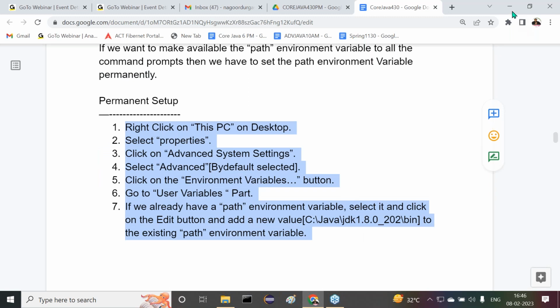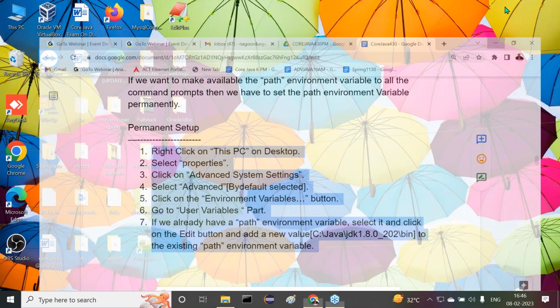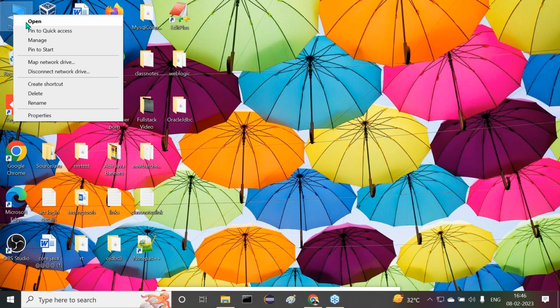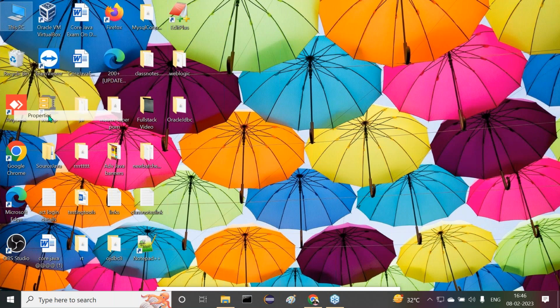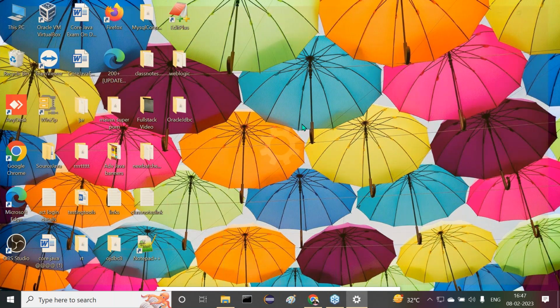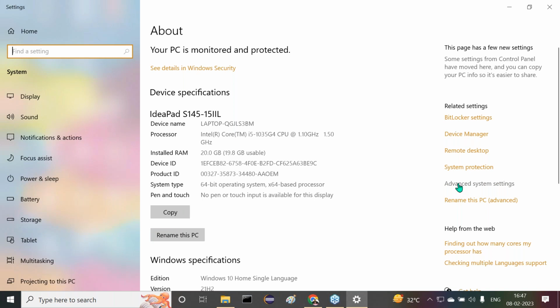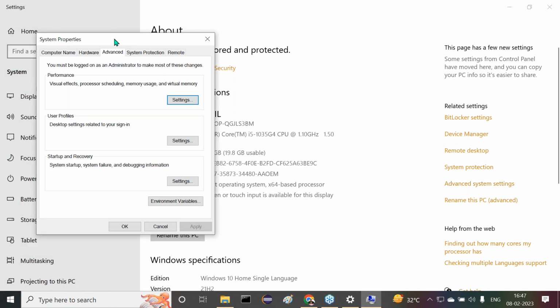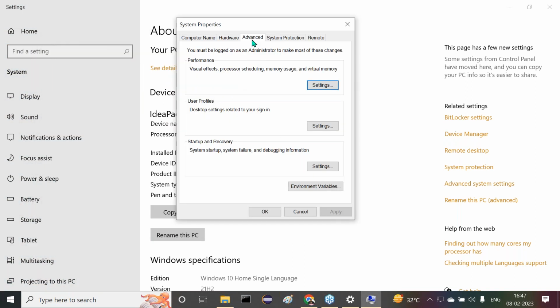Right click on This PC. I want to show this practically; every step I have given, but I want to show it clearly. Right click on This PC on our desktop. Select Properties. Next, select Advanced system settings. When we select Advanced system settings, click on the Advanced tab.